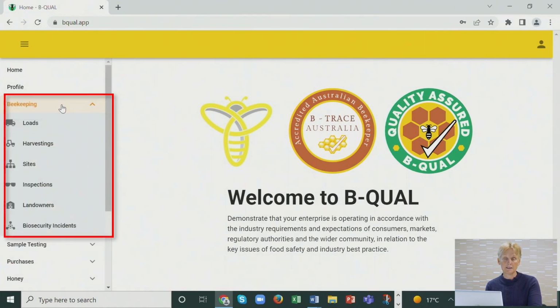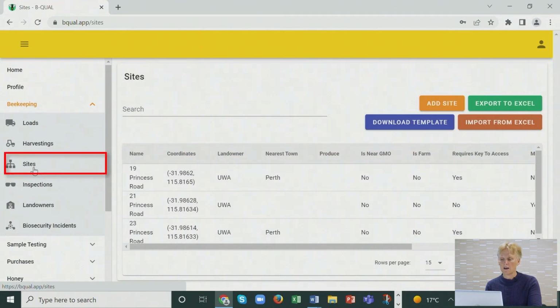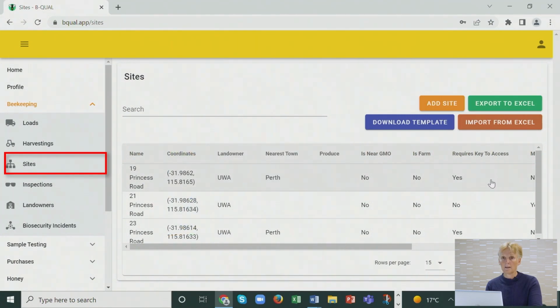So as you can see here, under beekeeping, we've got further categories which are important and align with your B-QUAL manual records. For example, sites. Let's go into sites. I've actually inputted a couple of sites. These are not real honey sites, but as you can see, it allows me to enter sites as we go. And this would align with your current manual B-QUAL app page.